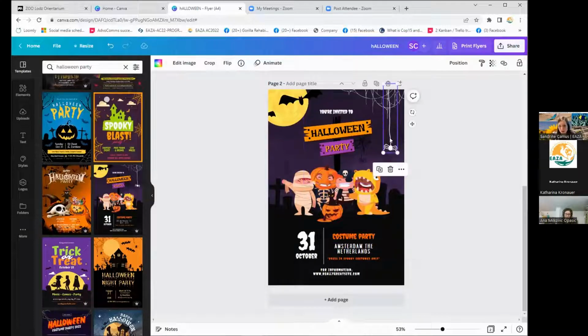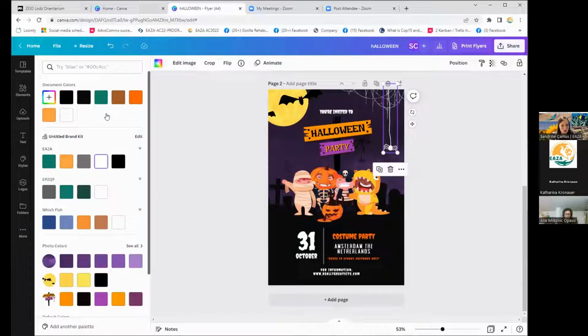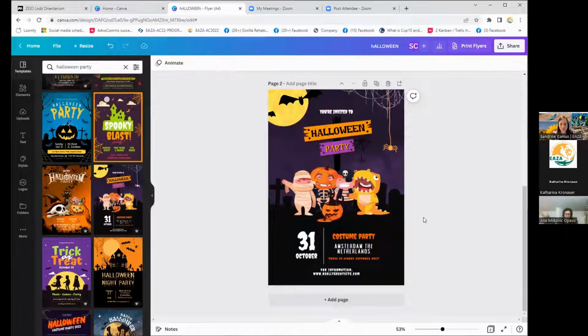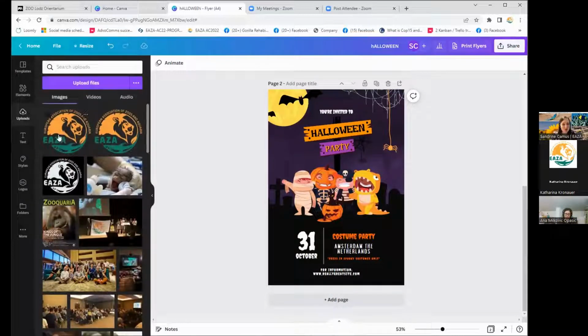And then I don't like this spider, I just select it. Well, actually, I want to change the color. There you go. And I want to add the IASA logo that I have already uploaded from my previous page. So I just click on uploads and on my logo. And there you go, I just place it here. And I'm pretty happy with this invitation compared to the first one.